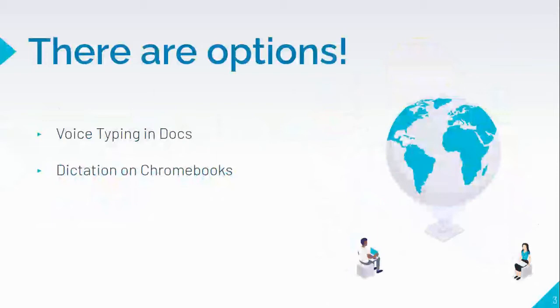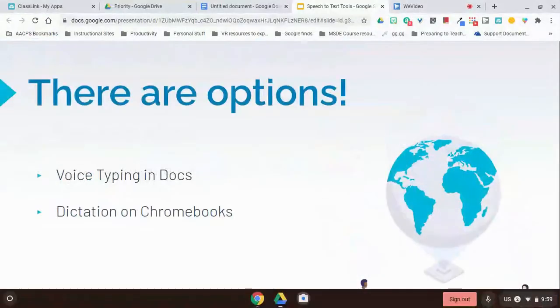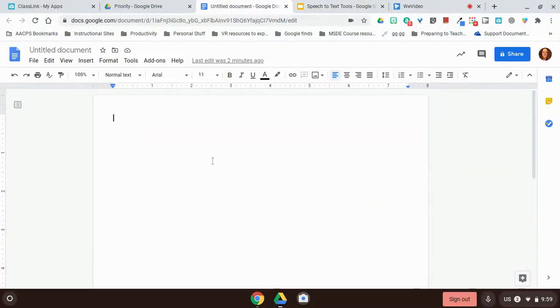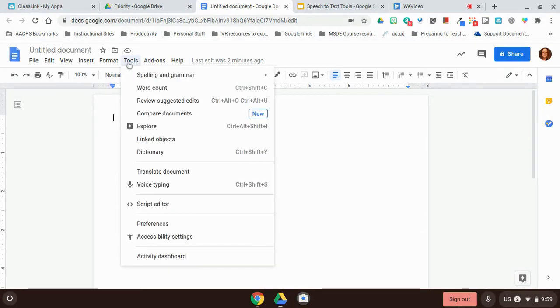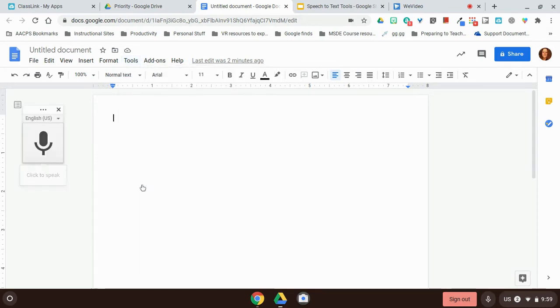So let's get out of this presentation and let's begin with voice typing in Docs. So here I have a blank Google document ready for me to begin adding my text. And in order to get the voice typing tool, I'm going to click up here where it says Tools on my menu, and I'm going to choose voice typing about halfway down here. And what that's going to do is it's going to put a microphone on the left-hand side of my screen.